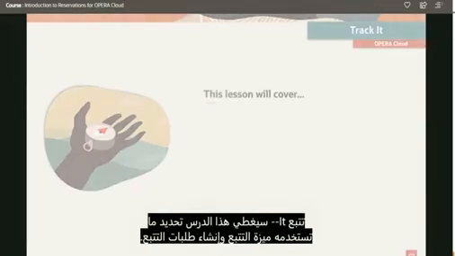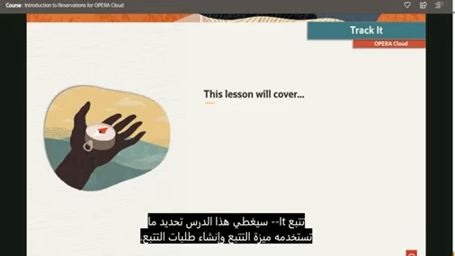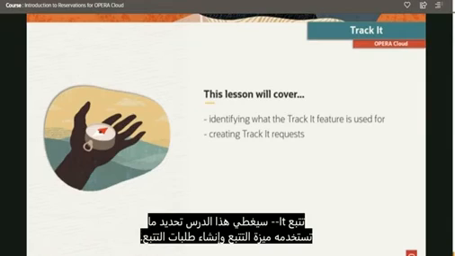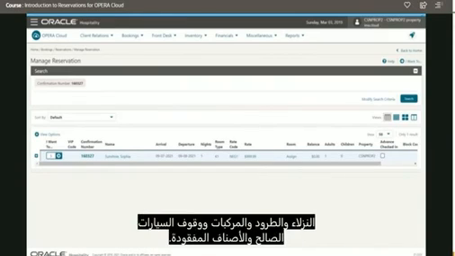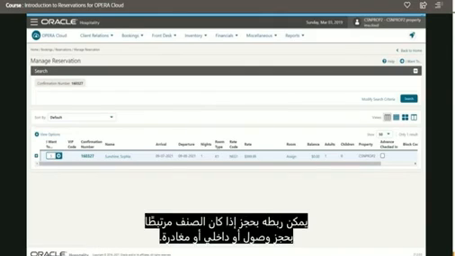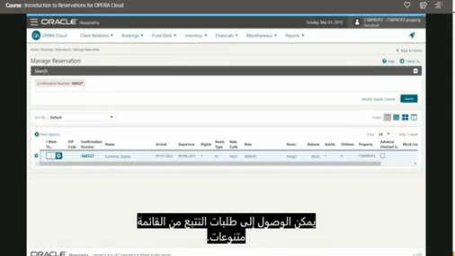Trackit. This lesson will cover identifying what the Trackit feature is used for and creating Trackit requests. The Trackit feature in Opera Cloud enables a property to manage the storage and delivery of the guest luggage, parcels, vehicles, valet parking, and lost items. Trackit can be linked to a reservation if the item is related to an arrival, in-house, or departure reservation. Trackit requests can be accessed from the Miscellaneous menu.